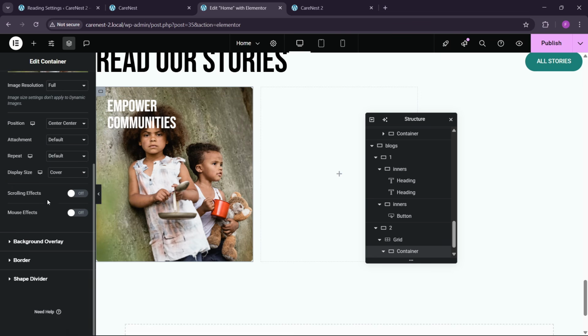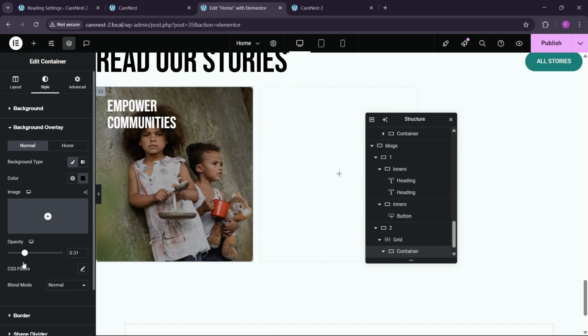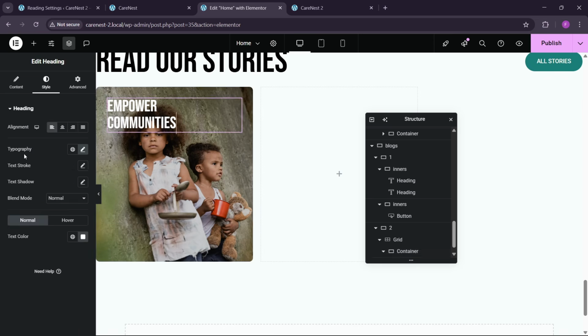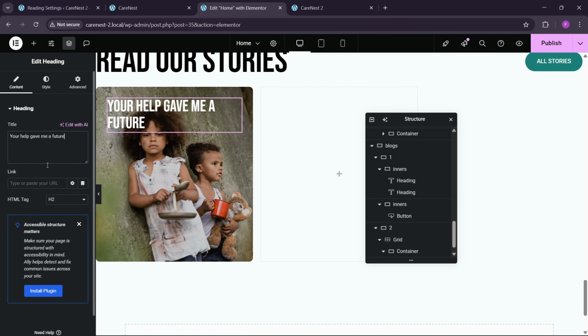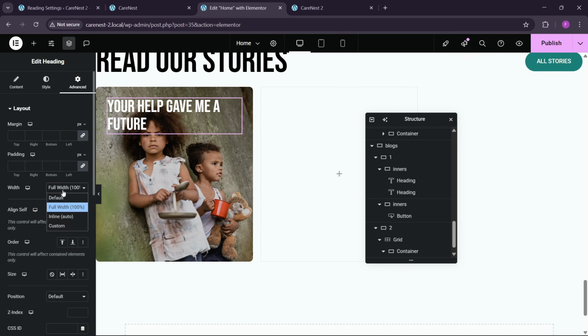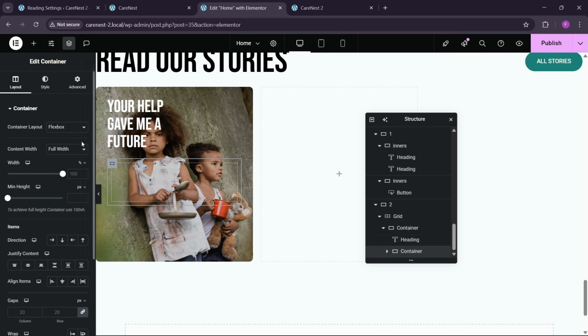Also we want to add a background overlay. Here, and here we can add this 45. Okay, now you can see we have this container here below. So let's put a container, and inside this we can have this page in center.